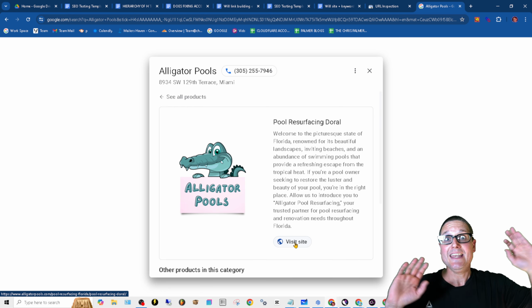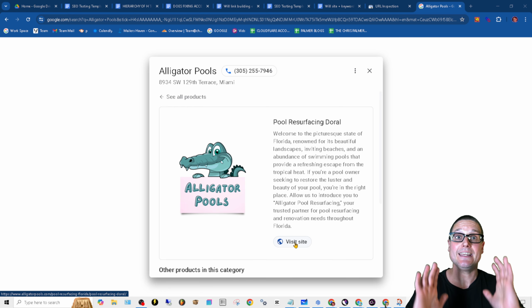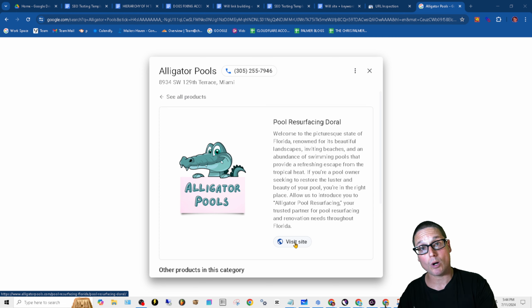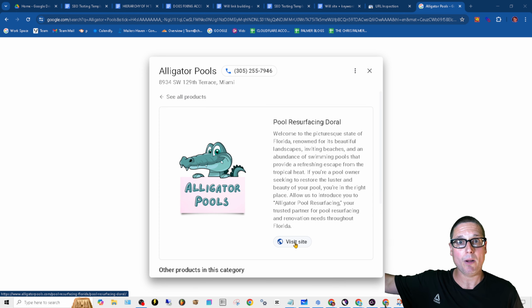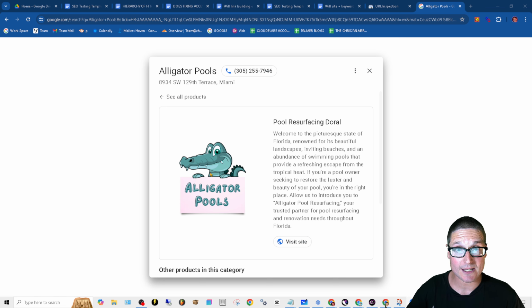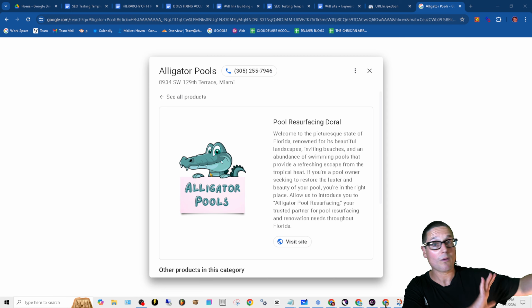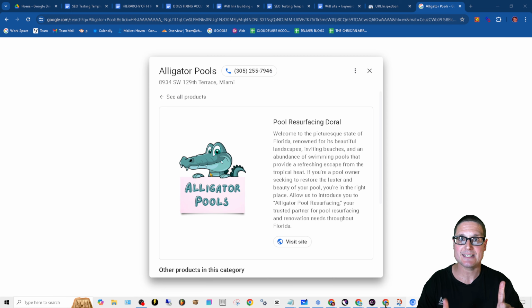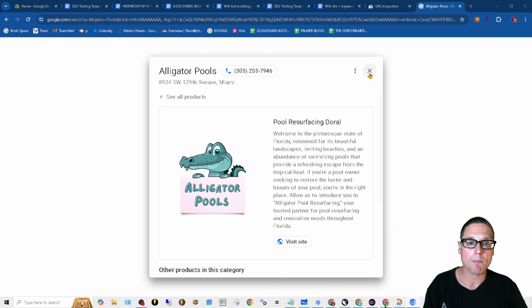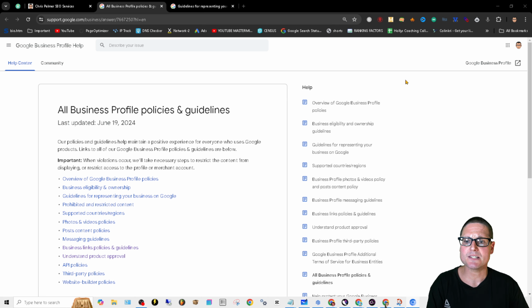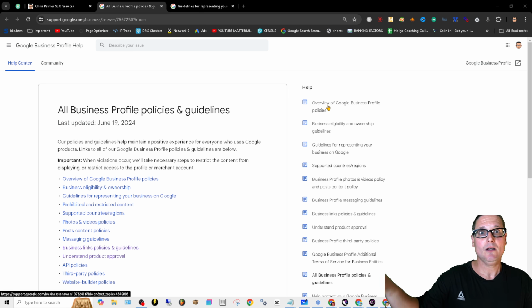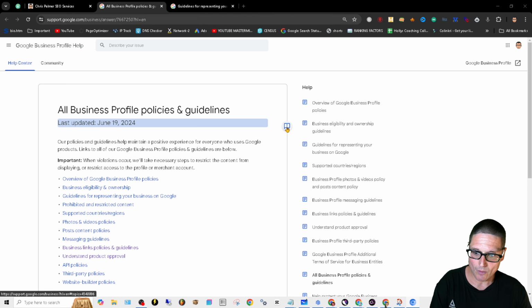All right. Now, there is a clear and defined guideline for how many products you're allowed to have. It's in the policies, and the number is 20. Now, yes, I have pushed the boundaries and added more than 20 without any issue. However, it is against the guidelines. 20 is the number. All right. Now, I also want to point out to you policies surrounding the product section. So let's go ahead and take a look at this.